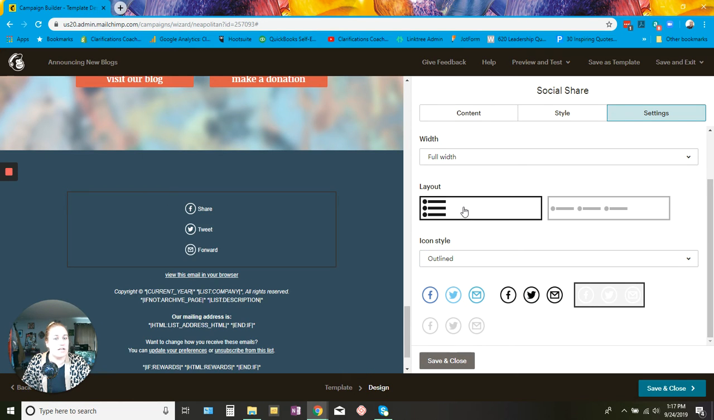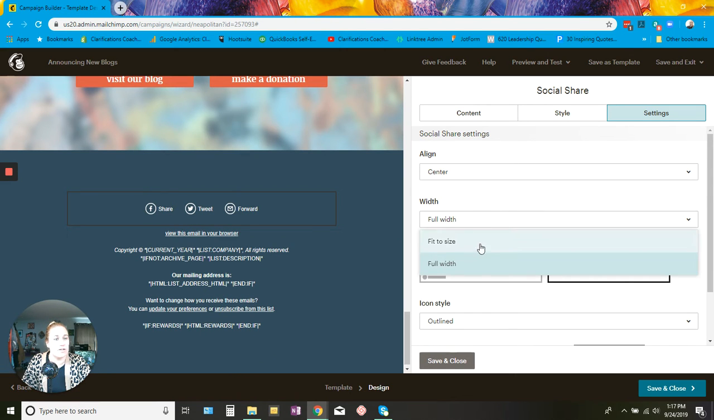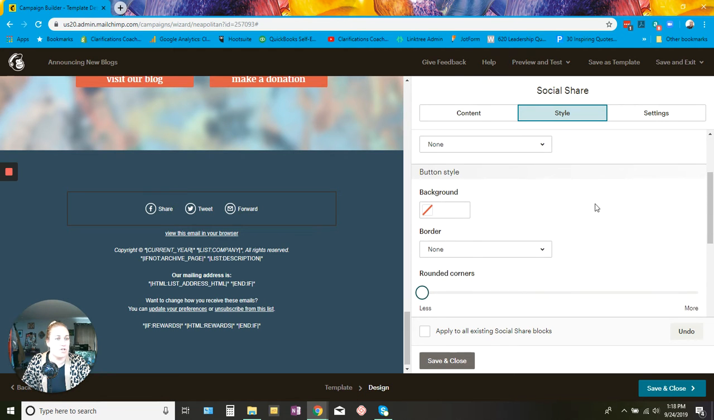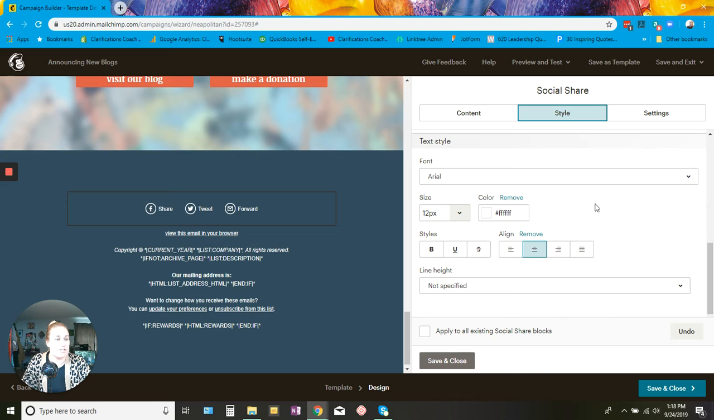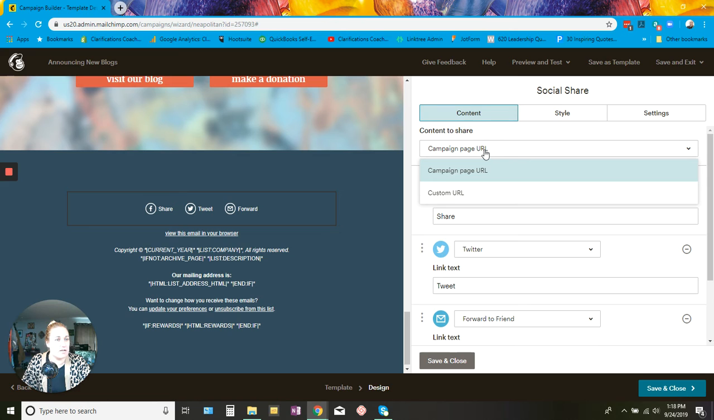You can also do a list format instead of a side-by-side format. You can do a full width or a fit to size. And then you can change the alignment as well. For style, you can change the background color, you can change the border, you can change the button style, you can change the text style or the content. So for the content, you can choose to share either the campaign page URL or a custom URL that you determine. It's all kinds of different customizations. And then it'll show you the various links that you can provide.